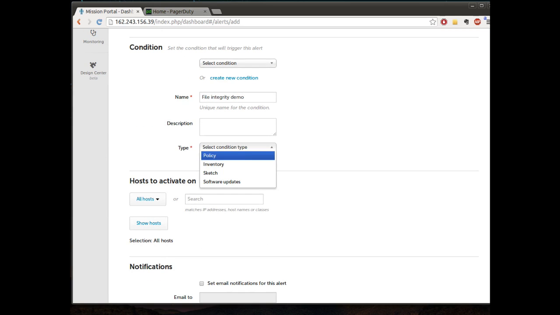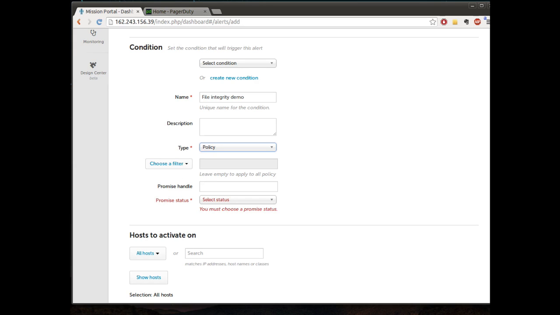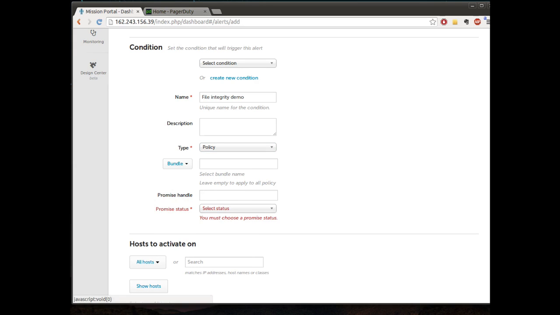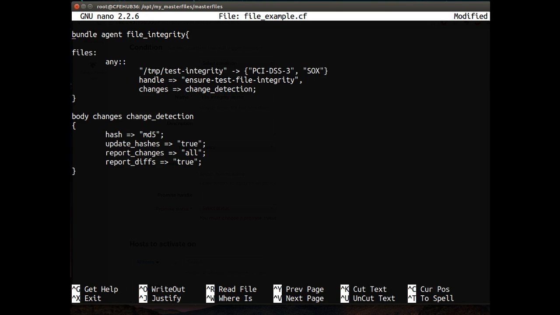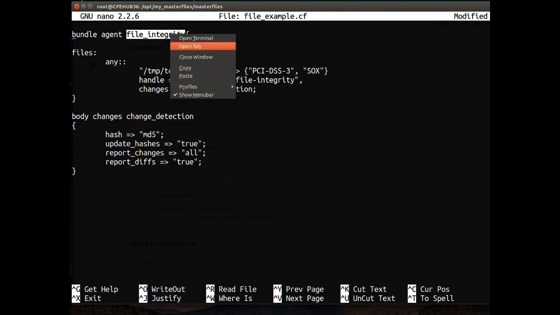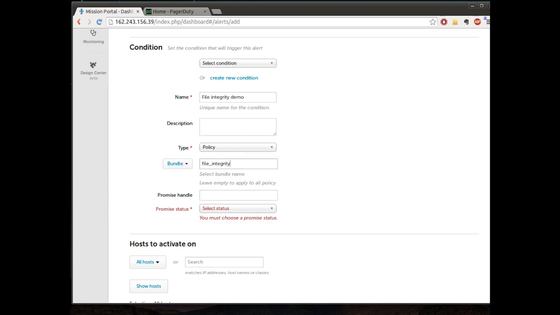The type will be a policy, as we want to report on changes related to the policy we just made. To make sure we report on the relevant policy, we need to use the bundle name as an identifier. In our case, the name of the bundle is file_integrity. As you can see, CFEngine automatically verifies that this bundle name is valid. Next, we state that we want an alert to be created whenever this bundle is repaired. This means that when there is a change in the file, an alert will be triggered.